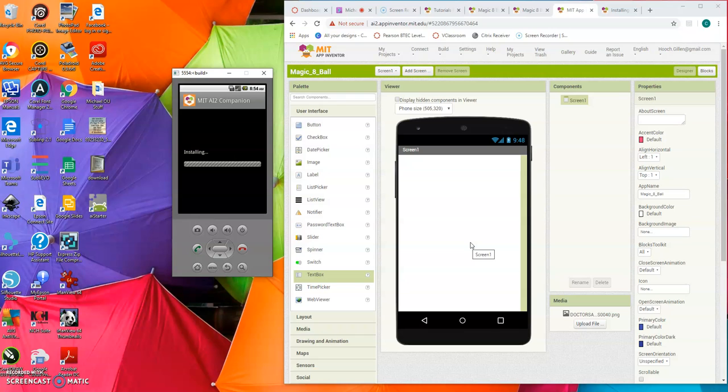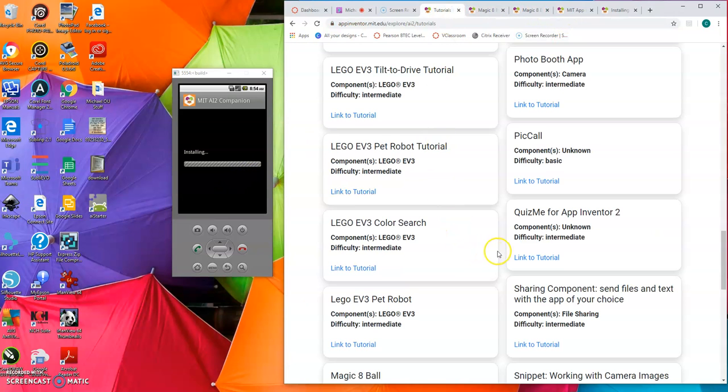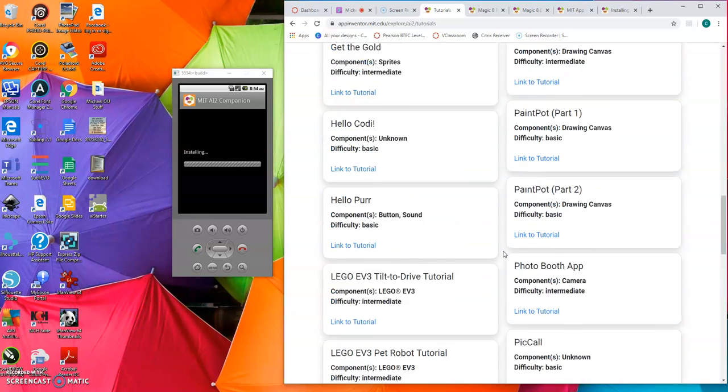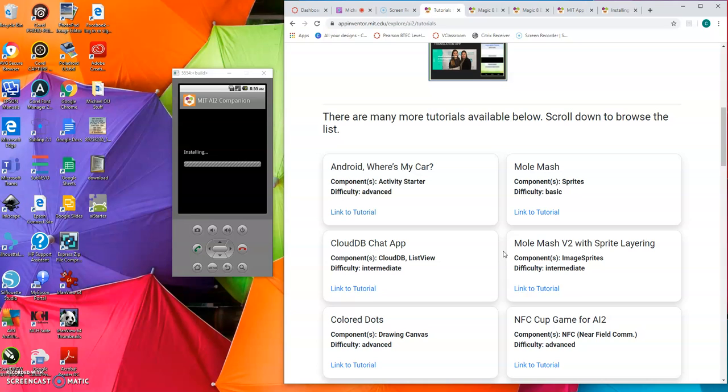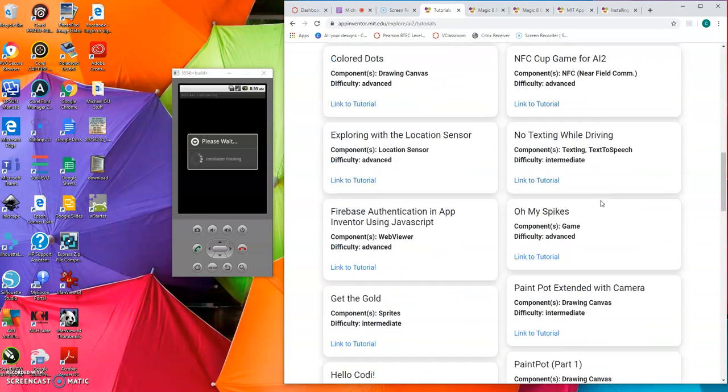All right. Now, whenever you have your Magic 8 Ball done and you see it here online, what I need you then to do is go back into tutorials. I'm going to get you to do one more tutorial just to get used to how this thing works before we start into the quiz. And that is this Mole Mash. I want you to do the tutorial Mole Mash.